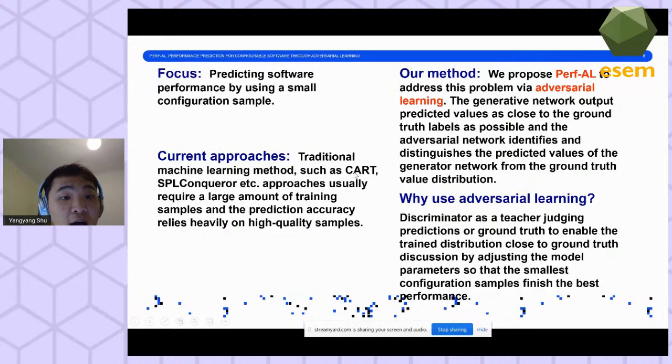Okay, then I will give the motivation of this paper. In this paper, we focus on predicting software performance by using a small configuration sample. Current approaches just focus on traditional machine learning methods such as the CART method or the SPLConqueror method. These approaches usually require a large amount of training samples, and the prediction accuracy relies heavily on high-quality samples. But in our method, we propose a model called Perf-AL to address these problems through adversarial learning.